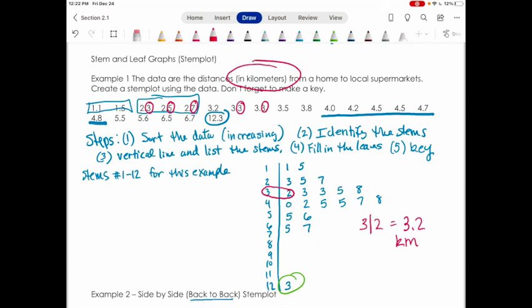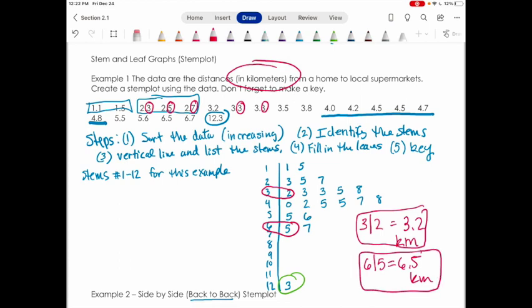Now, I could have picked, and it honestly doesn't matter, I could have picked 6 and 5 here, and I could have written 6|5 is equal to 6.5, and then kilometers. It doesn't matter what number you use. The point is you're just trying to make sure that the reader understands what those numbers represent.